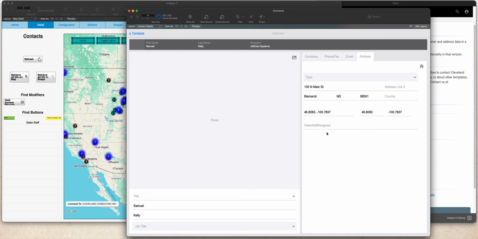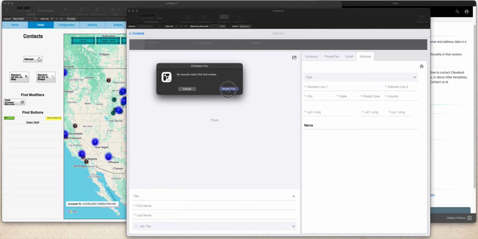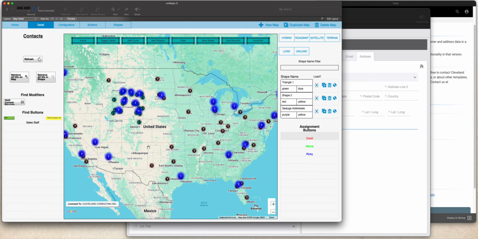And so if I come over here now and I say, well, find me all the ones with Court in them, I'm going to find those records with Court assigned as the sales staff. So those 24 records. If I find for records with Marna in them, I get no records. But if I wanted to assign some records to Marna, what I do is, and you can see the ones that I assigned to myself all have a 1 on them.